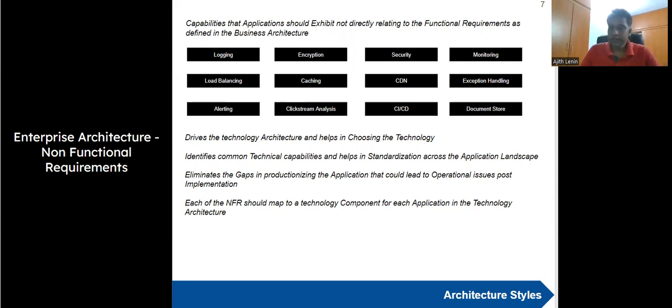It drives the technology architecture and helps in choosing the technology, right? So if you want to do logging, what kind of technology you want to use for logging, etc., right? And it basically eliminates the gap. So a lot of times, if we don't capture the non-functional requirements, we'll have gaps when we just implement the business capabilities that are required. When we operationalize or productionalize this application, we may end up with a lot of gaps in other operational procedures, right? So capturing the NFRs is very important so that when we take the application into production, we have a smooth journey, right?